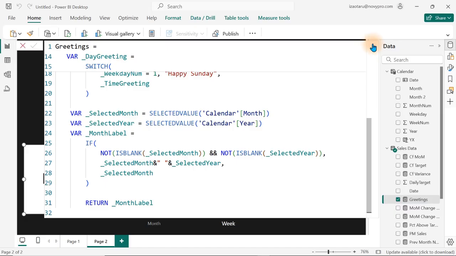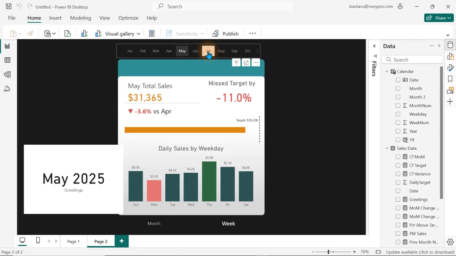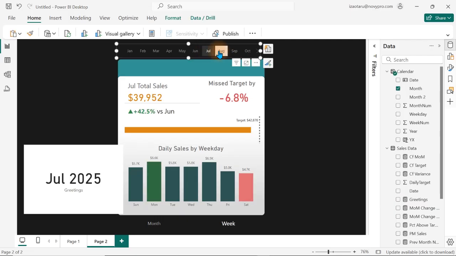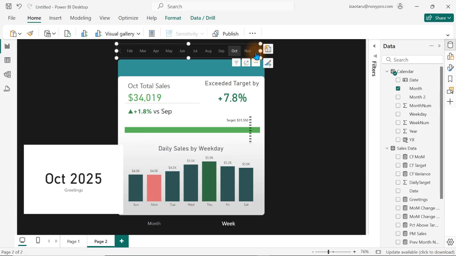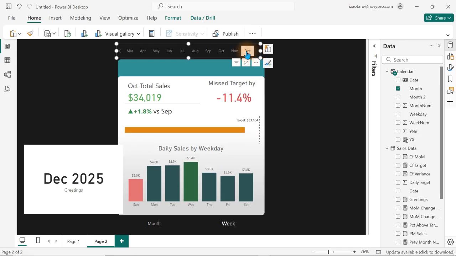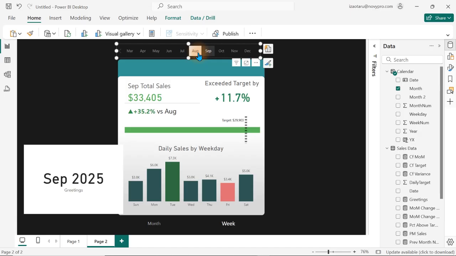Okay. So now this is May 2025. It depends on what we have selected from here. This is July, September, October, so December. Can you see it now? So we're going to actually start to get the actual title, or whatever you want to call it, that we want to get now. Let's do it.